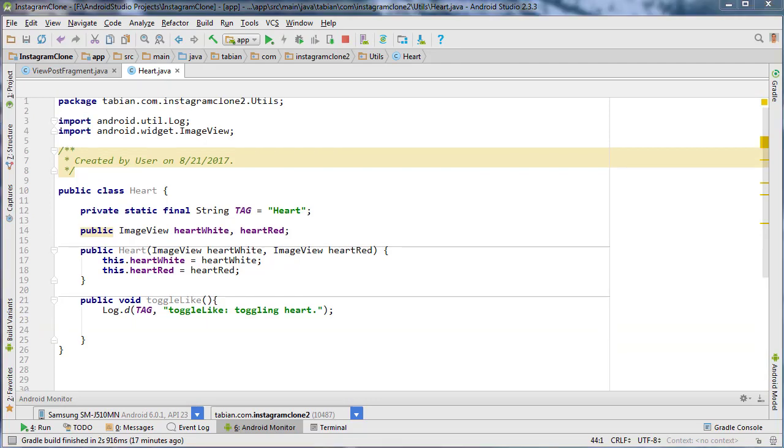But this video is already getting close to too long already, so I'm going to stop it here, and in the next one we'll write all the code for doing the heart toggle animation, and then we'll test it. So I'll see you in that next video.